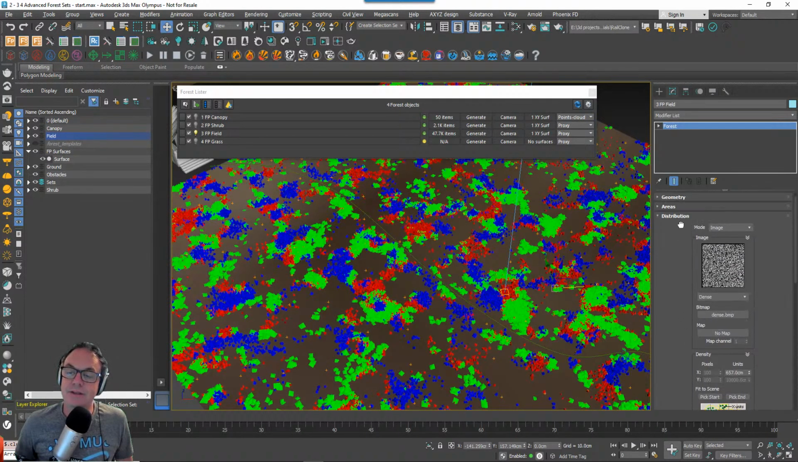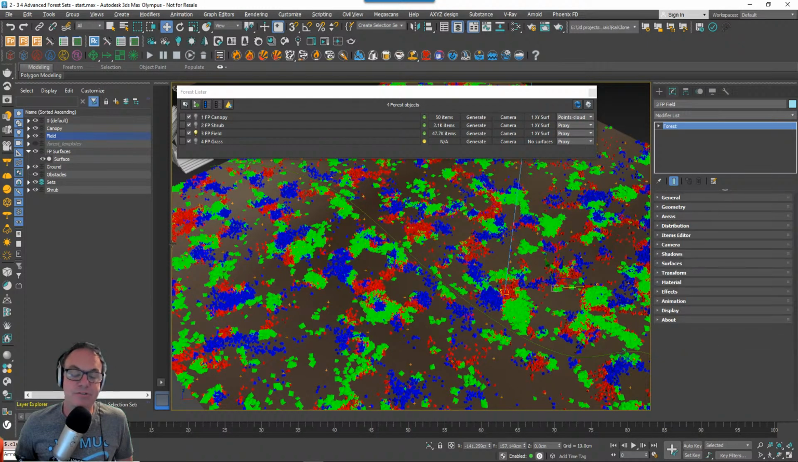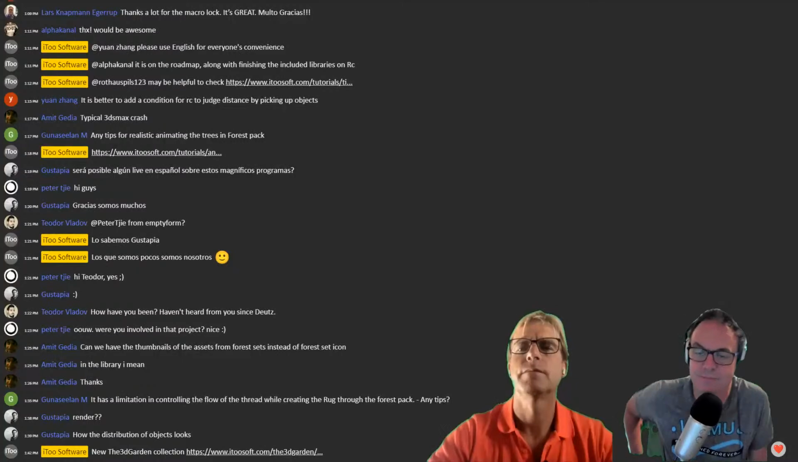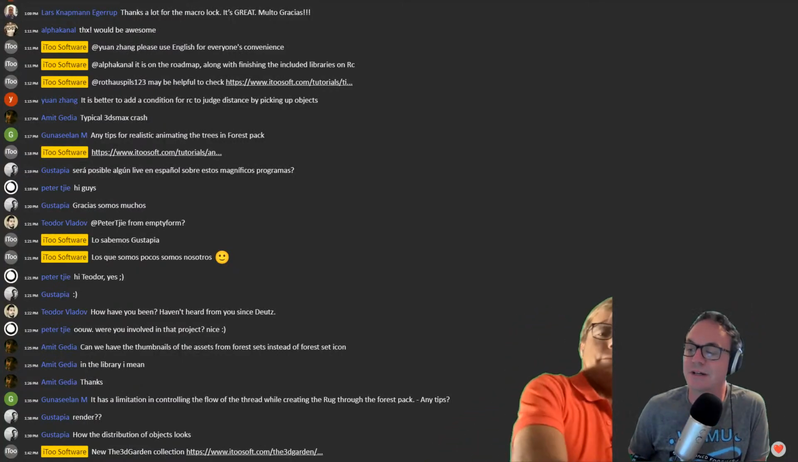Lovely. And then the final layer is going to be just your ground cover layer, and so that's the grass, which is here, and it will use the same 2 forest sets as the previous 2. So I'm just going to let the UI catch up with that and check the chat while that's doing it. It seems to be the most efficient way of doing things.